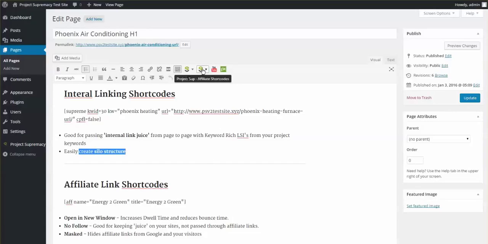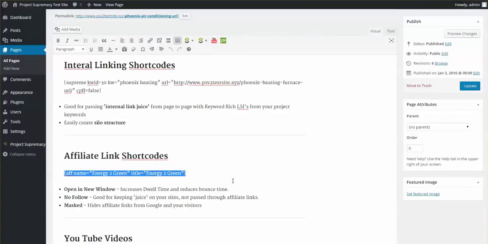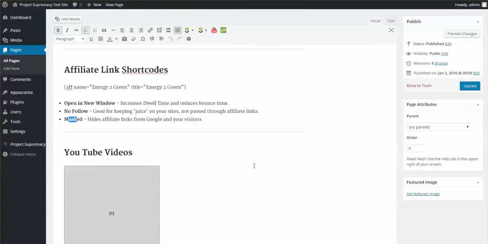The next one is the affiliate shortcodes. If you have affiliate products you want to do research for, just go ahead and create shortcodes, and they will show up here. You can see I've inserted an affiliate shortcode, and we have 3 great options for those. You can open your shortcode in a new window, which is going to increase your dwell time and reduce your bounce time at the same time, both ranking factors. We're going to create a no follow link so that you're keeping all your juice on your site. And then we're also going to mask your affiliate links, so it's just going to hide them from Google and your videos.